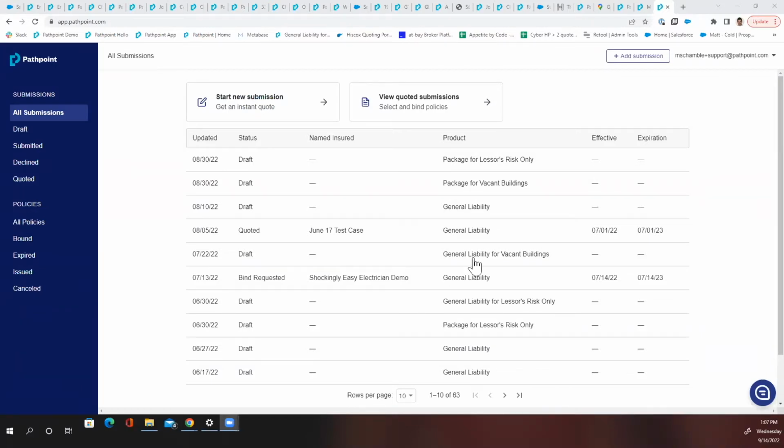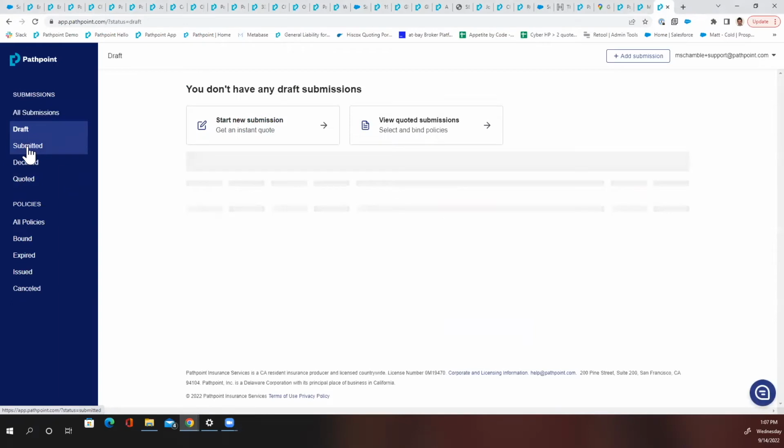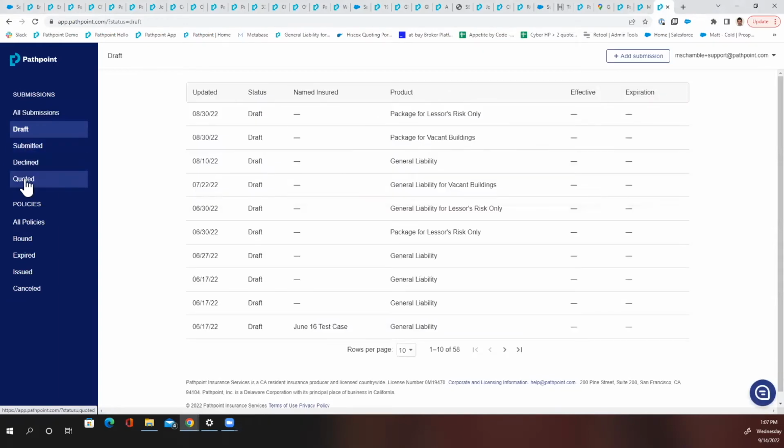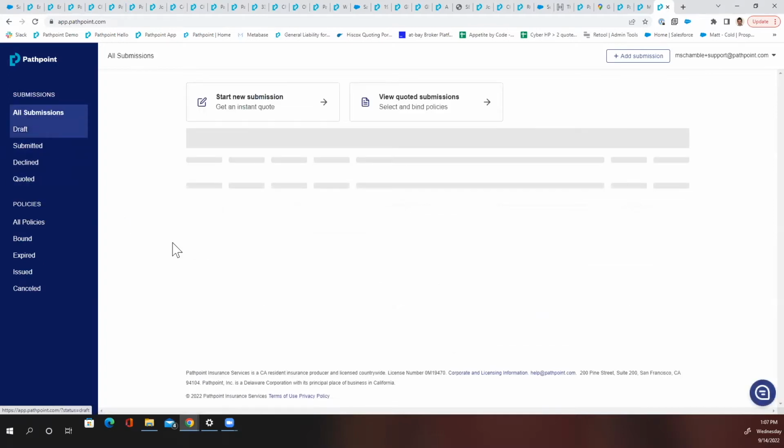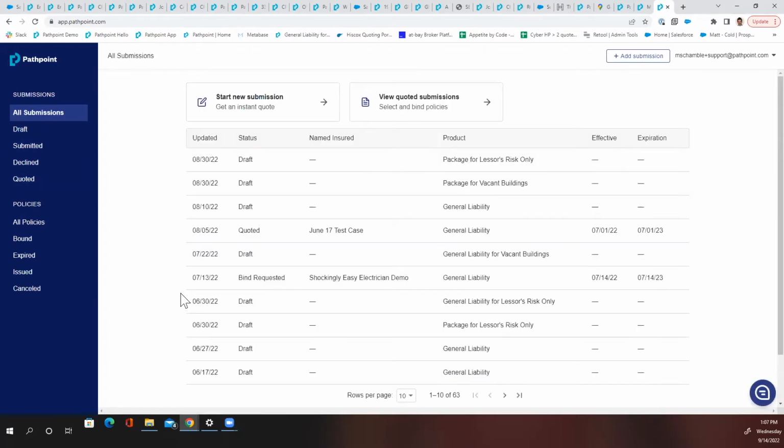Yes. Okay, great. So when you've logged on to Pathpoint, this is the landing page in which you will start on. And as you can see, it kind of acts as a file cabinet all its own. Everything's broken down into drafts, submitted, declined, and quoted. So once everything's been drafted, these are the three statuses in which it'll fall. And we're just going to start from Jump Street.